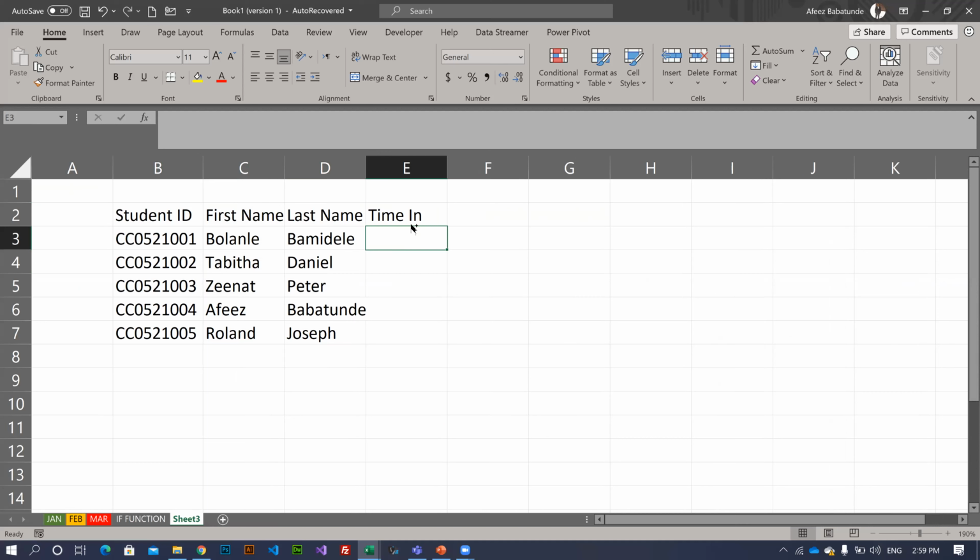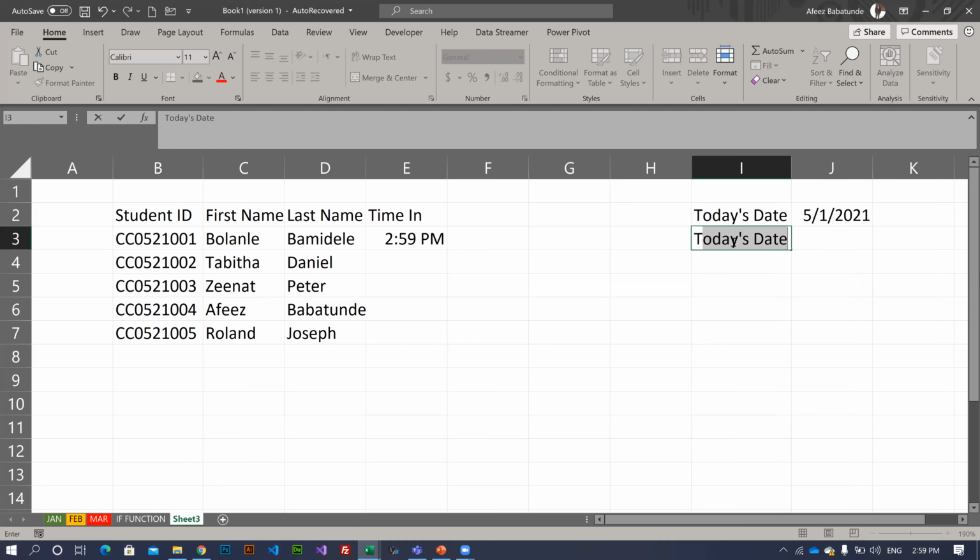So I can do Control Shift colon. To get the exact time, to get today's date, I have this equals TODAY as a formula, as a function. Sorry, but timestamp, I mean, current time and date.